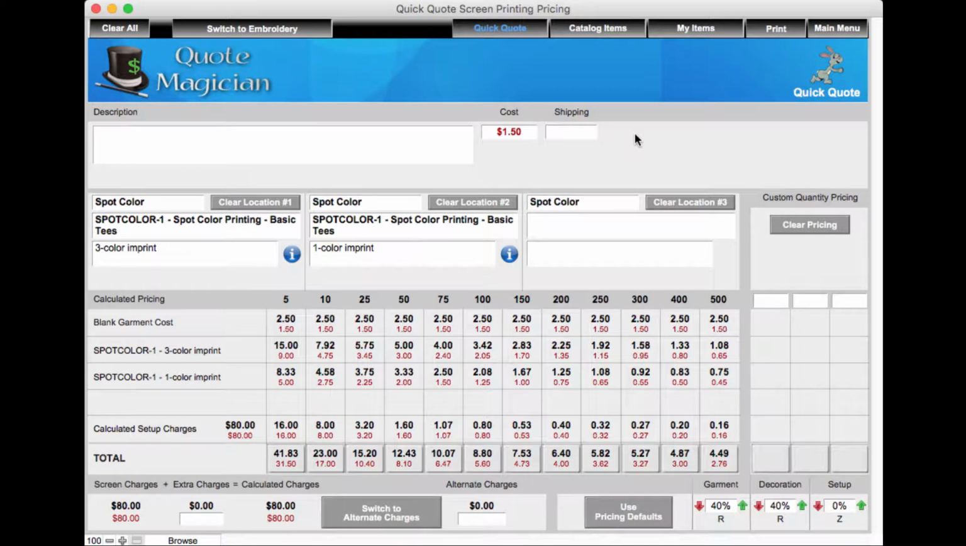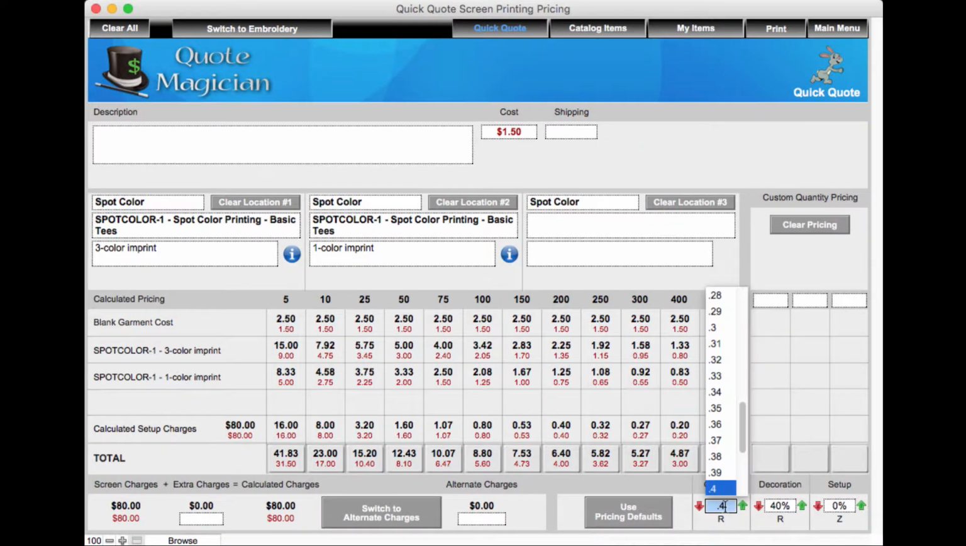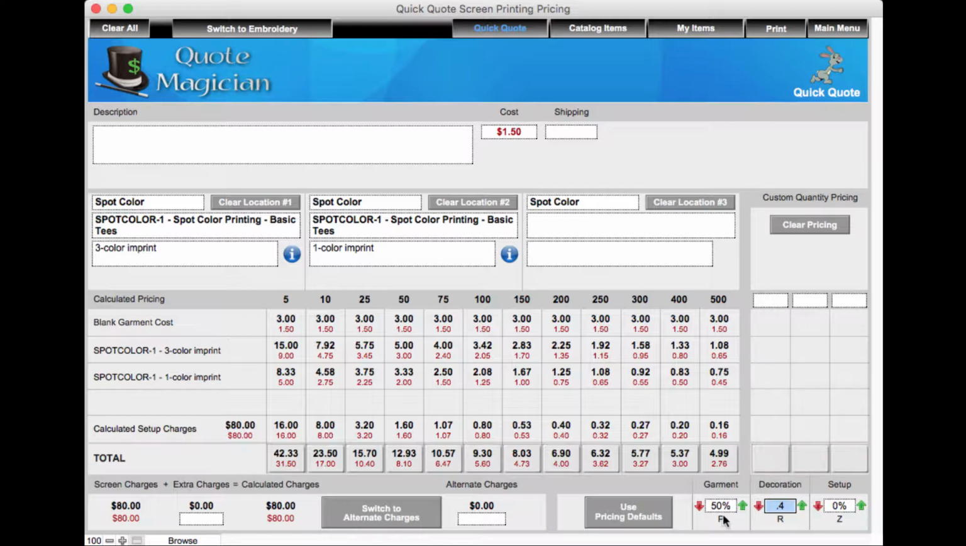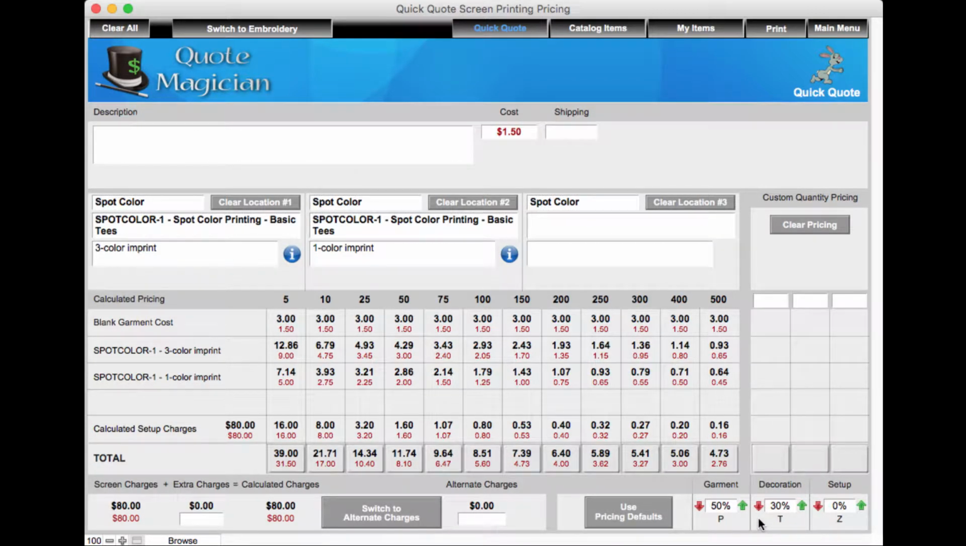The profit margin for each of those components is controlled here. If we wanted to double the cost of the shirt, we would use a 50% profit margin. If we wanted to use a 30% profit margin for the decoration, we could change it here. In our demo shop, we charge $20 for screens. We don't mark those up, so we use a 0% profit margin for setup charges. Quote Magician gives you total control over all aspects of computing your selling price.